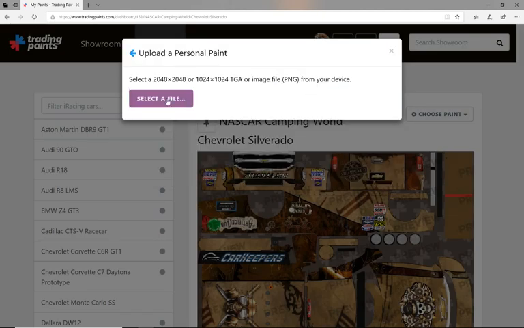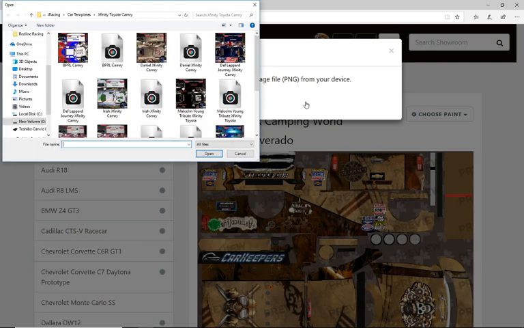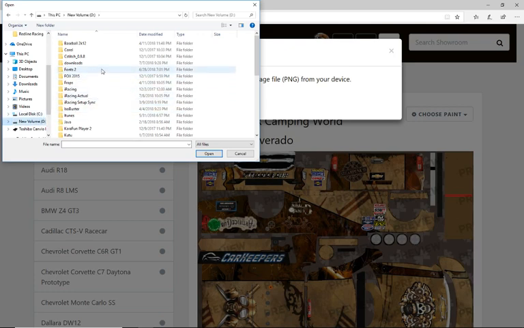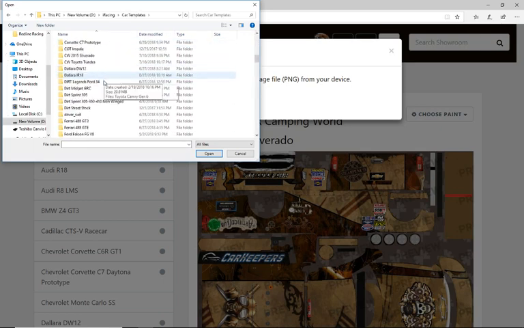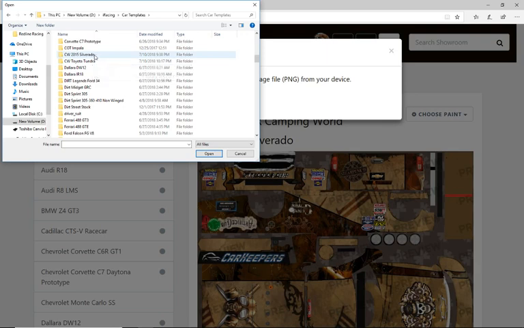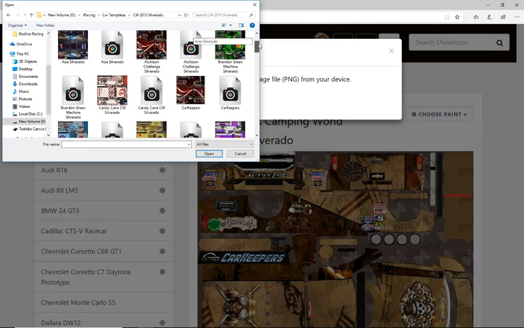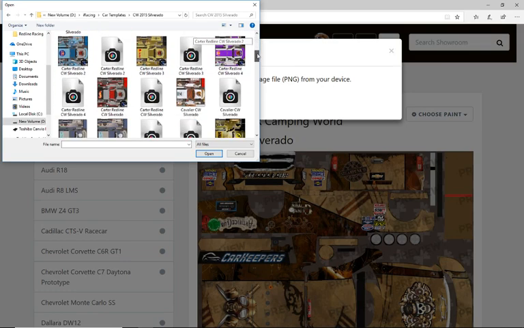Select file. If you got this from somebody else, they're going to send it to you as a TGA file. Put it in a location, whether it's the download folder or something else, like I do here with the new volume D. Here I go to iRacing, and all my car templates are located right through here. I can go over here to CW Silverado 2015 Silverado, for instance, and choose one of the trucks. The one you want to choose, of course, for inputting here is the TGA file.